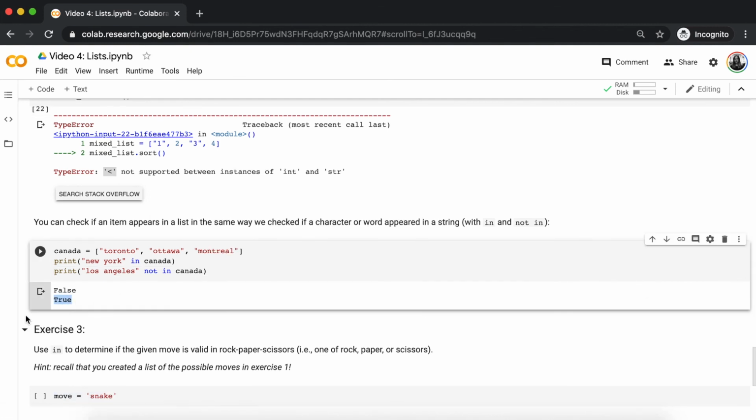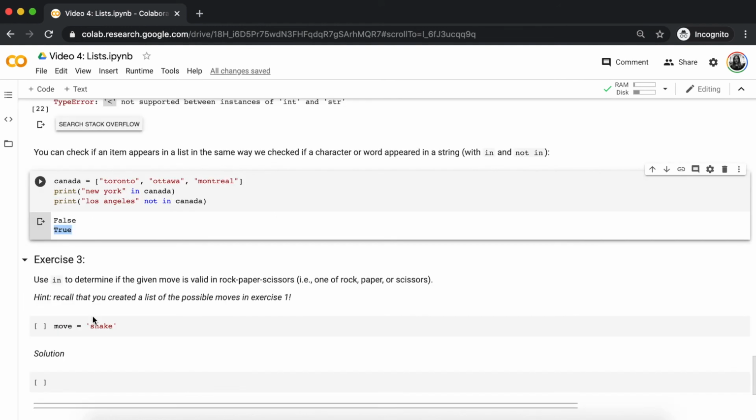Let's try one more exercise to make sure that we understand these concepts super well. Let's say I'm playing a game of rock, paper, scissors, and I know that rock, paper, and scissors are all valid moves, but I want to know whether this is super rock, paper, scissors, and I can use my favorite move, which is snake. I want you to tell me whether or not snake is a possible move in the rock, paper, scissors game. Now remember, in exercise 1, we've already initialized a list of variables that contain possible moves. Take a second to pause the video and try this exercise out for yourself, and I'll be back in a bit.